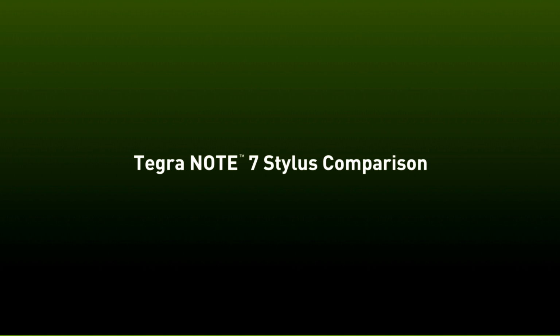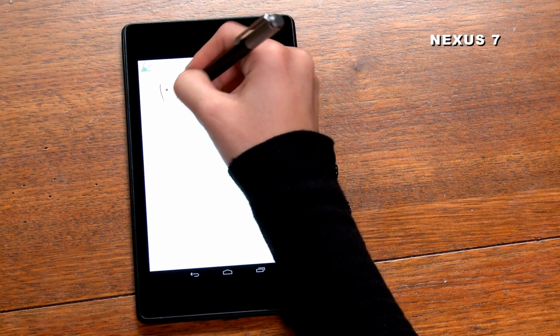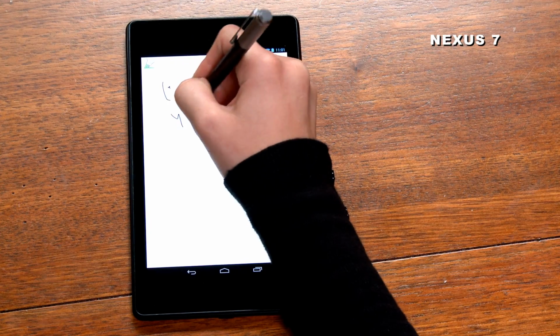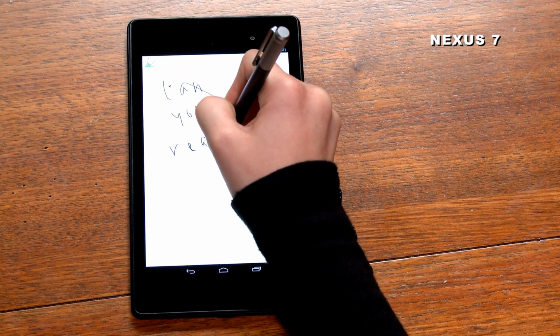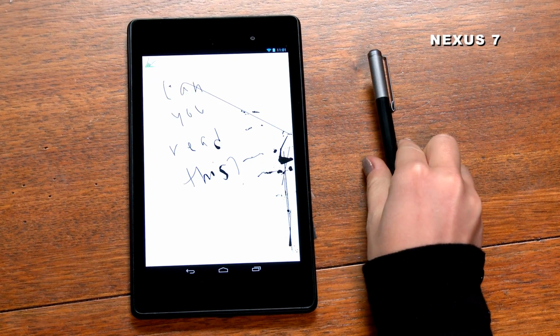Here's a quick demonstration of how the Tegra Note 7's Direct Stylus technology compares to a Galaxy Note 8 and the new Nexus 7. Let's start with simple handwriting. On the Nexus 7, we use the Wacom Bamboo, one of the best passive styluses available. We also tried other similar styluses with the same effect.